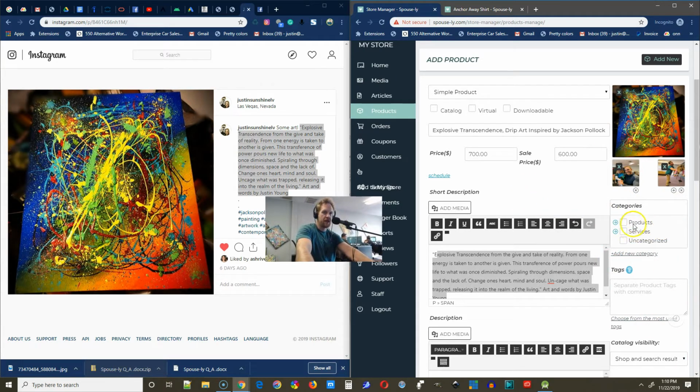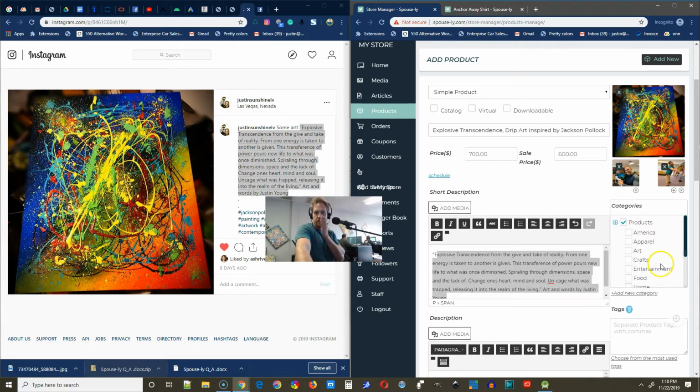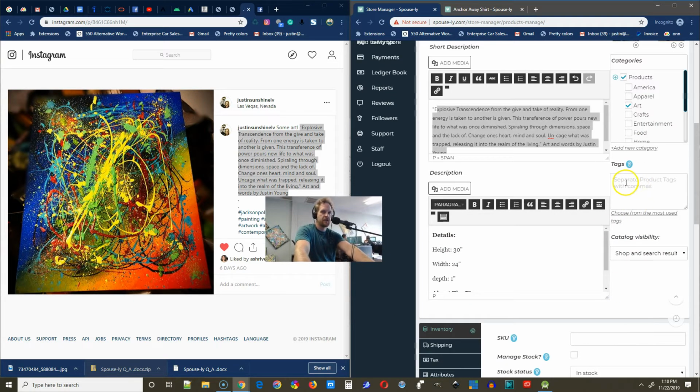And then category, I'm going to select, you can add it to products, like all the products. So if someone's searching in the product section, I would always suggest doing that. And then select your subcategory. So you're going to select this one, and then you're going to click that one too. And that's going to put you in both categories. And then we're going to add some tags. So abstract.